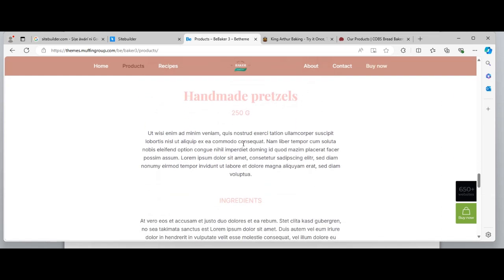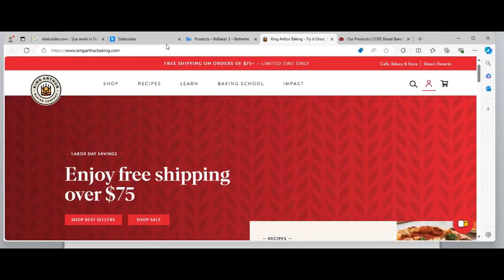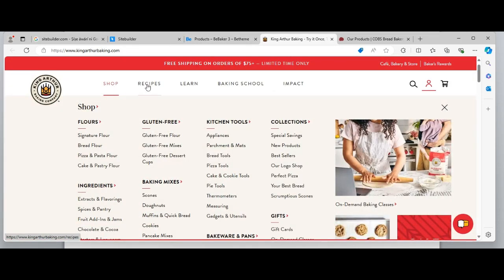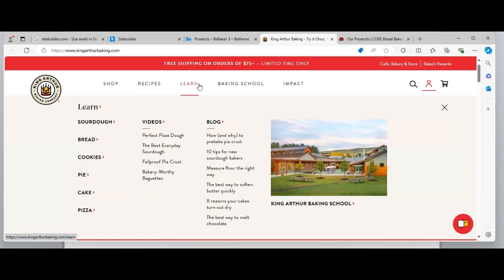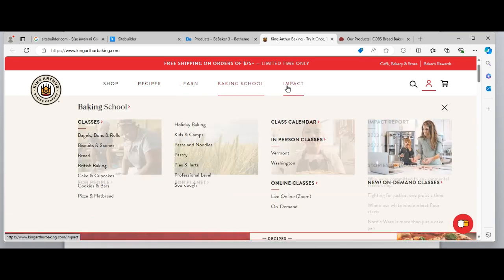Now let's go to King Otto. It's similar. You can also look at the menu here, shop recipe. Now this recipe, immediately you put the mouse pointer on top of the menu, it brings out all the different recipes: bread, biscuits and bread, buns, roll cake, and the rest of it. I think I like this. This is more easier to navigate. So baking school, impact, and the rest.